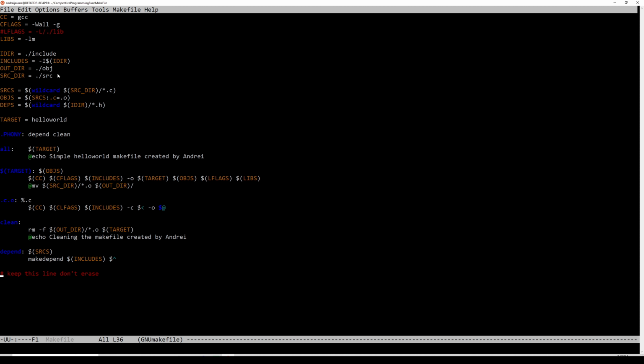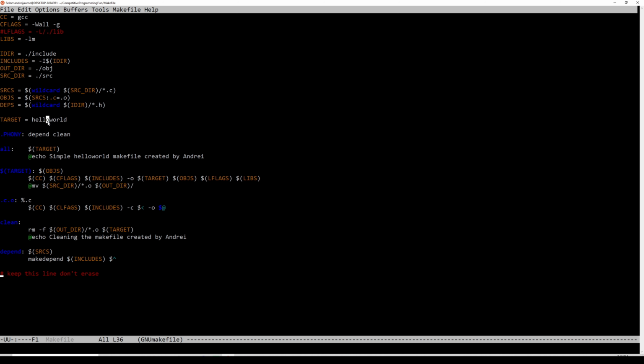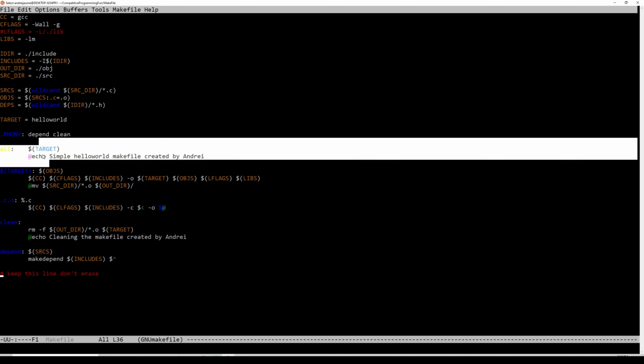So basically, these are the paths where I want to store my objects, where my C source files will be, where my header files will be, and then I just parse them out. Obtain all the C files, all the header files, got the names for the objects. This is the name of the executable, hello world. We want to use a phony clean, you want that keyword so that if there's a file named clean or something, you don't mess it up. If we just type in make, it's going to execute this. If we type in make hello world, it's going to execute this target, which is what will be executed by default.